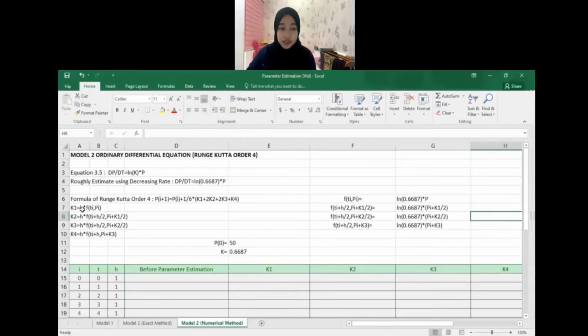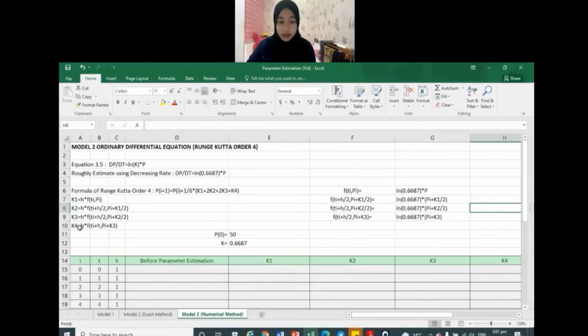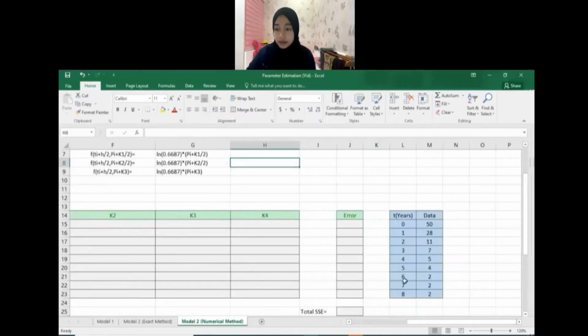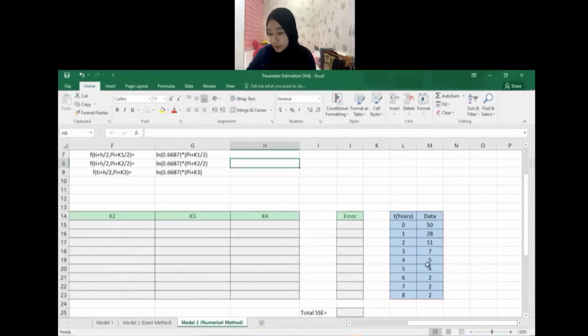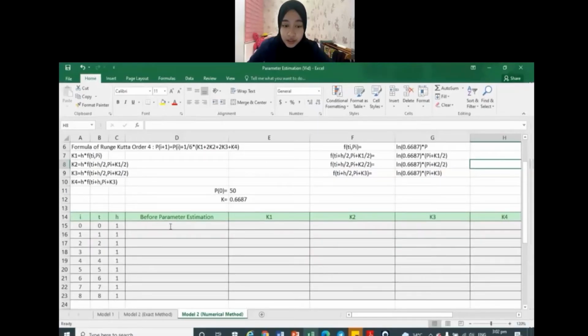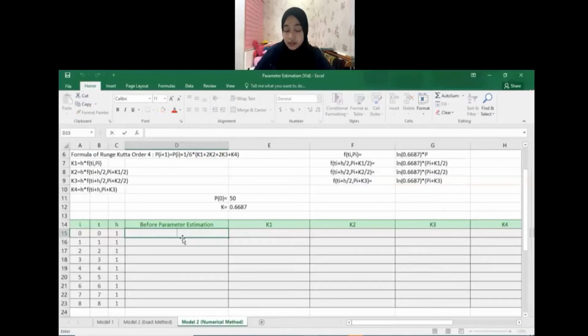0.6687. So this is the formula of Runge-Kutta fourth order: P(i+1) equal to P(i) plus 1 over 6 times k1 plus 2k2 plus 2k3 plus k4, where this is the value of k1, k2, k3 and k4. The initial population is P0 equal to 50, and this is the value of data that I get from my experiment. In order to find the value of the next iteration, P(i+1), we need to know the value of P(i), which in this case, we know P0 is 50. So first, let me put here P0 at iteration 0 is 50.